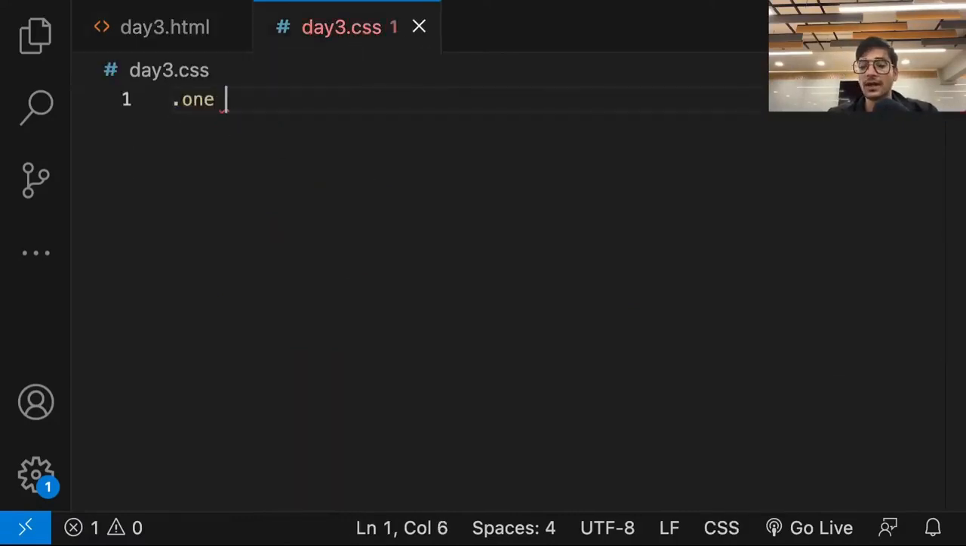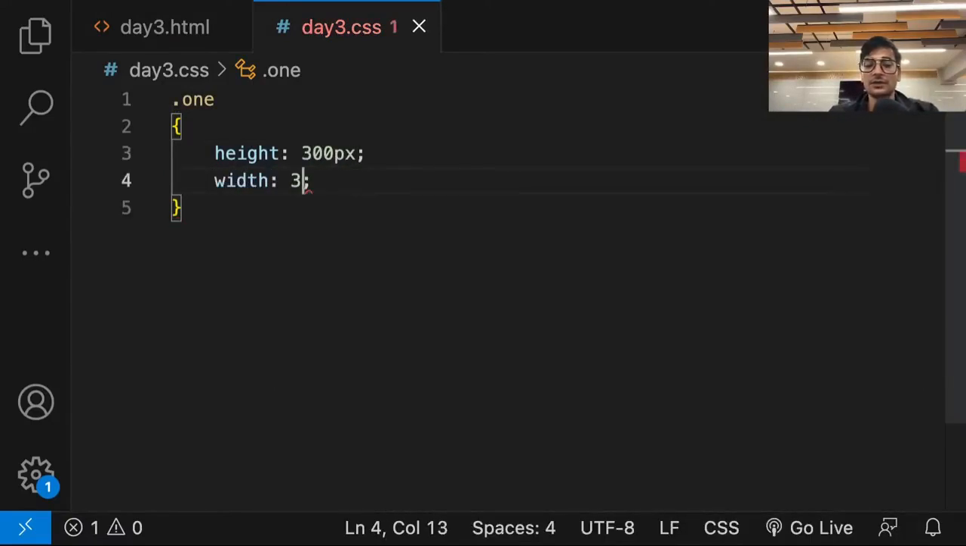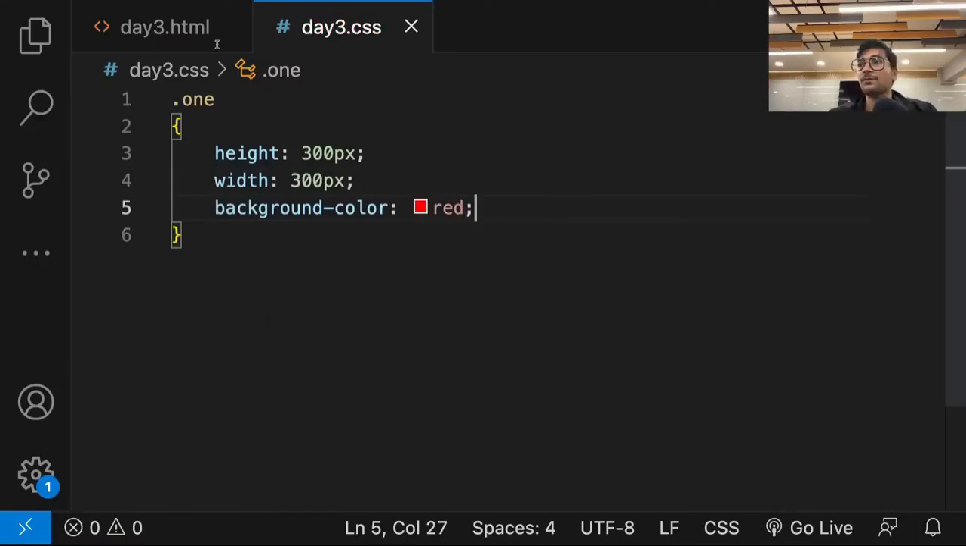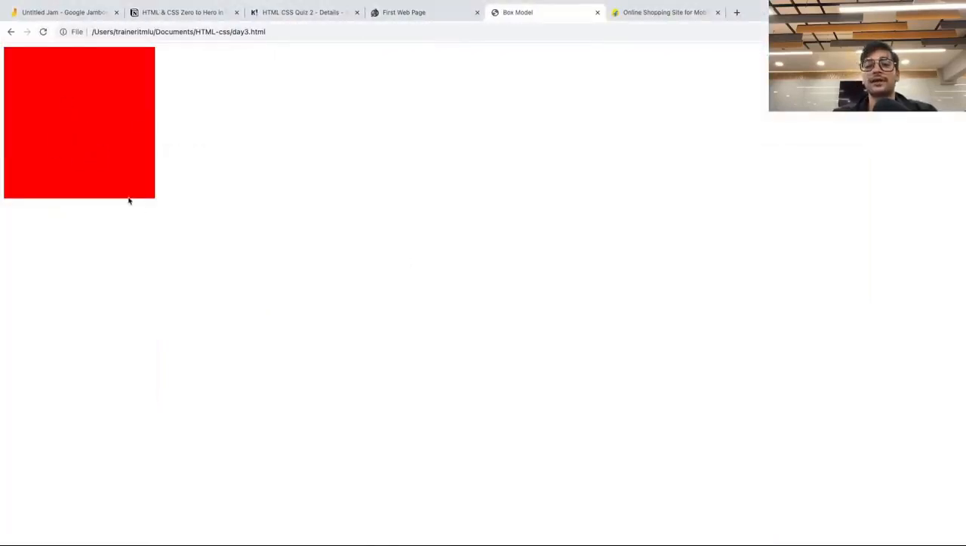And let's apply some CSS. So for .1, I'm going to give it a height of 300 pixels, width of 300 pixels, and a background color of red. Very simple element, 300 by 300 and that's it, color red. All good, all simple, all nice. Now, guys, height and width are not the only properties responsible for the sizing of an element on the web page. There are a few more properties.